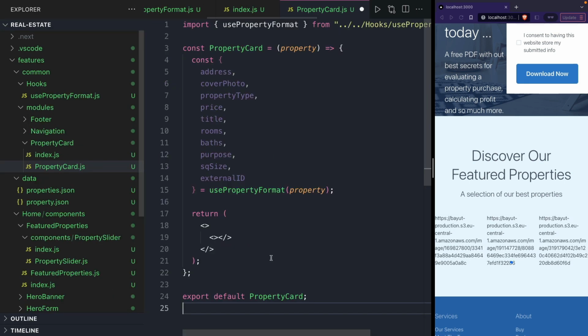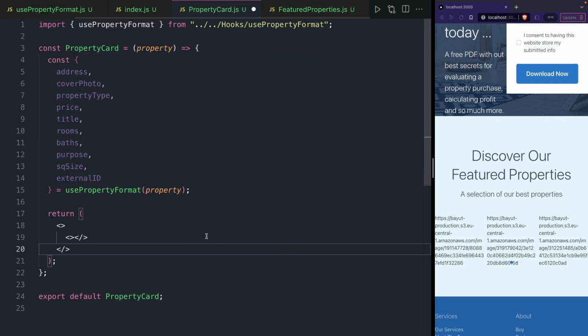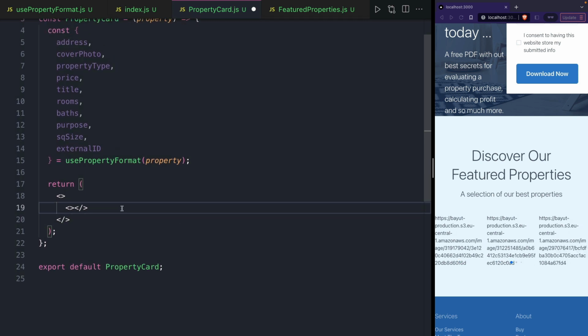Okay, let's increase the size again. Now we're going to start building out our card. We're going to start with, you guessed it, a good old Chakra box. This box is going to have a margin bottom, and we obviously didn't import that.